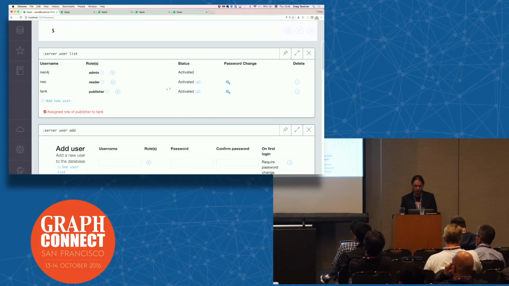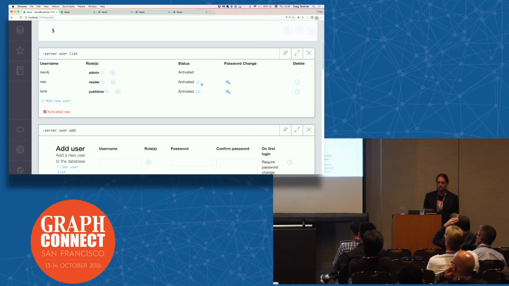Another feature Igor mentioned as well is the ability to activate and suspend users. If you suspend a user, they will no longer be able to log in. You can also change their passwords here. There's quite a bit of power. And all of this, as I said before, is available through procedures.